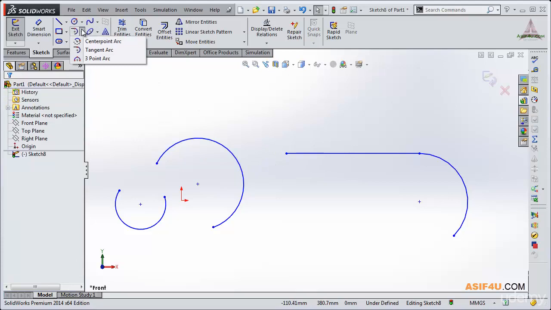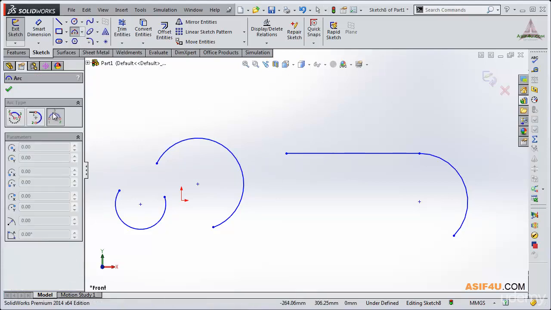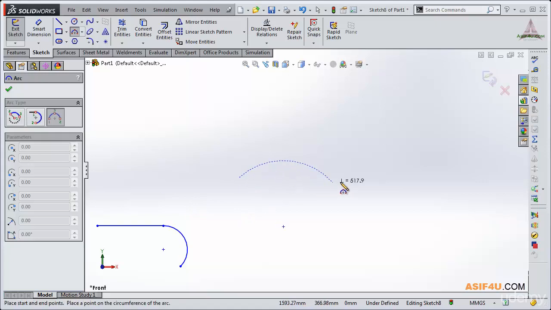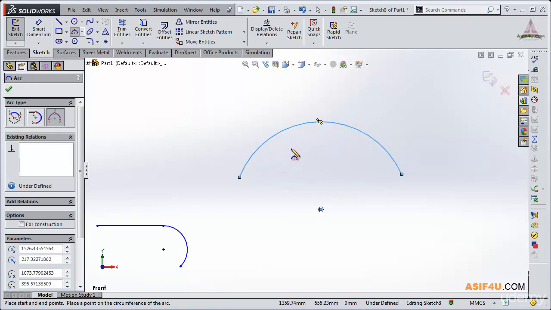There is another type of arc, called the 3-point arc. Normally people use this type of arc the most. For this type of arc you have to mention 3 points: first, second and third point. The first and second points control the arc starting point and arc ending point. Then the third point will define the arc size. So any one point I define, and this is the arc size. In this way you can make the arc.